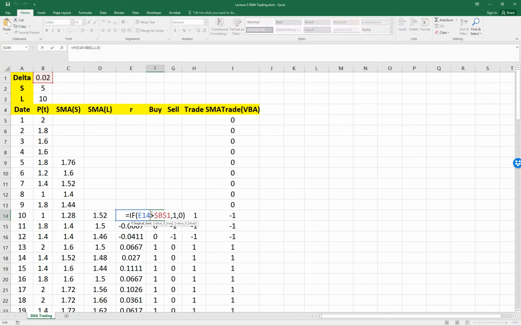And here buy will be, if R is more than delta, which is D1, then you have 1, otherwise 0. And sell will be, if less than negative delta, then it's -1. And trade will be the sum of them. So column H is what we want to calculate. And here it looks complicated. We have C, D, E, F, G. We can simplify by having only a single column, I. How do we do that?